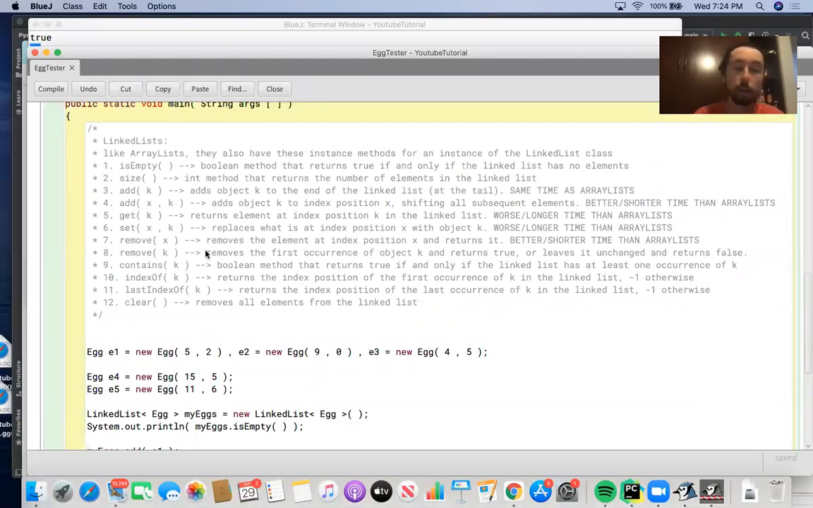And really you should go ahead and play around on your own and make sure that you can use all 12 formulations here on a linked list, and understand that a linked list is better for inserting and removing elements, worse at retrieving or modifying elements at particular index positions.